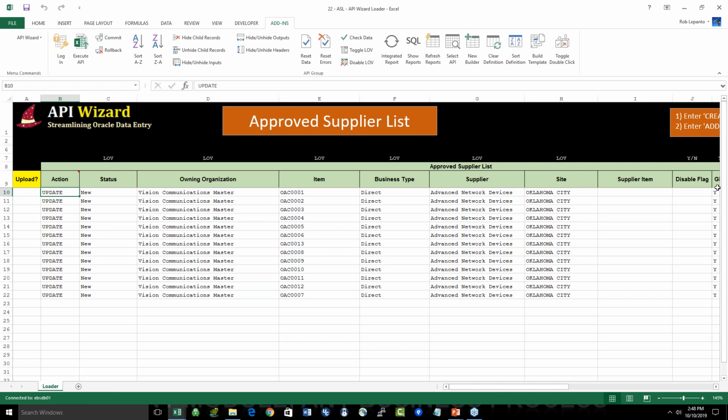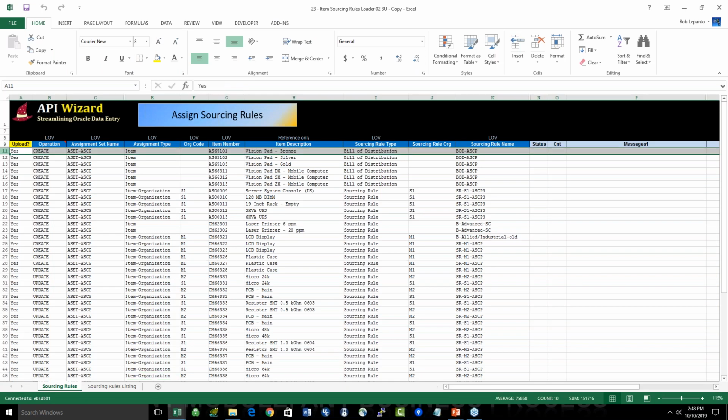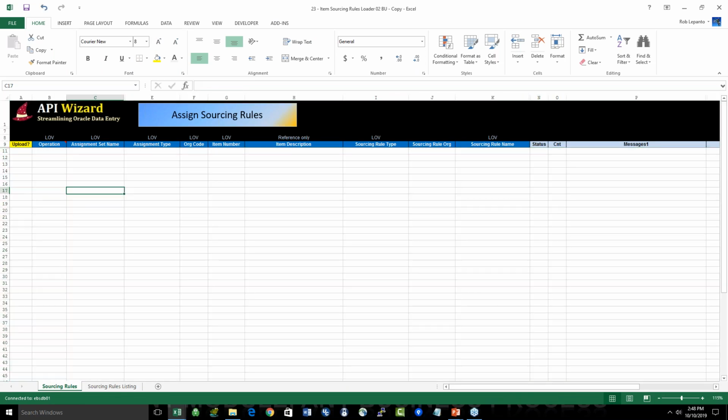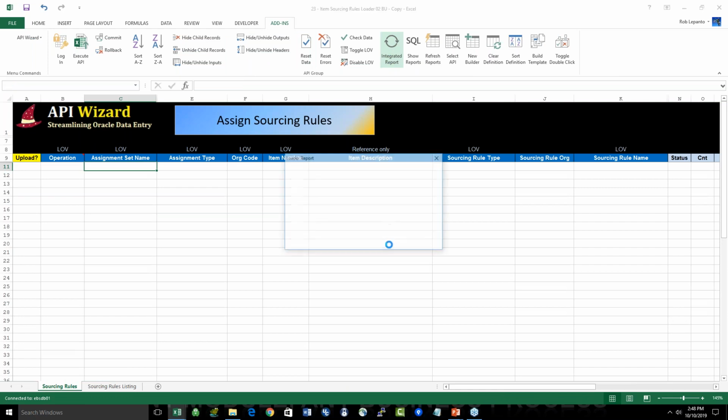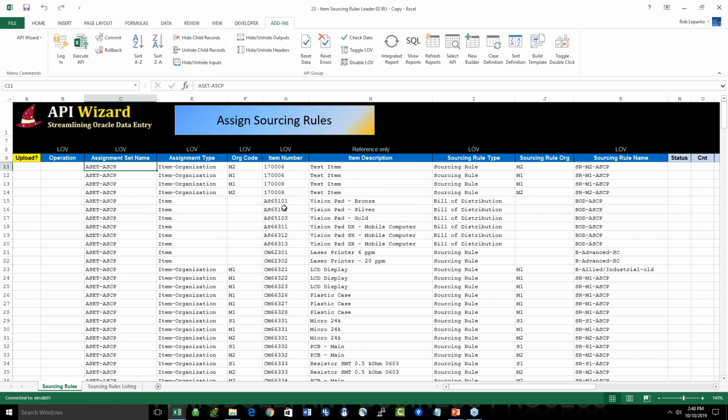And then I've got sourcing rules. So same thing, I'm going to just clear this data here. I'm going to zoom in a little bit to make it easier to see. I'm going to run my integrated report. I'm going to say, show me everything in my ASAT assignment group. I'm going to run that, and then I can see all of my different assignments, and then I can either update the existing ones, I can update or delete, or I can create new ones. So again, a ton of stuff that I can do in the purchasing area using API Wizard.